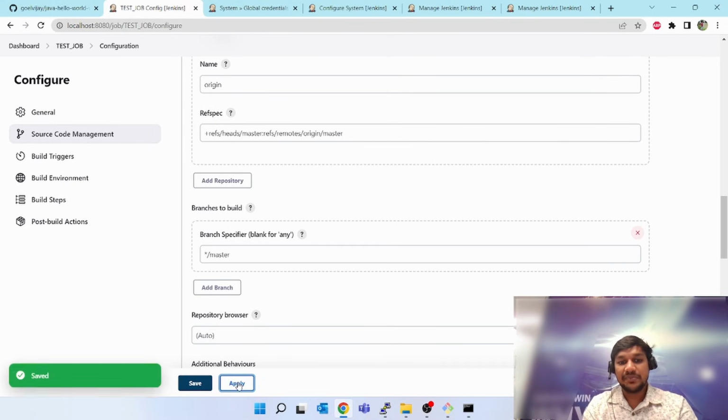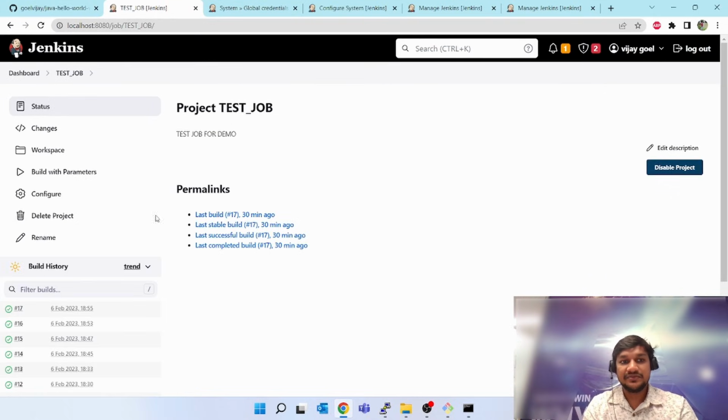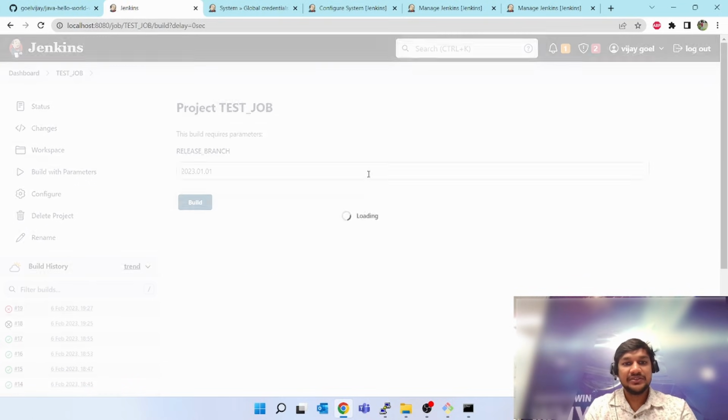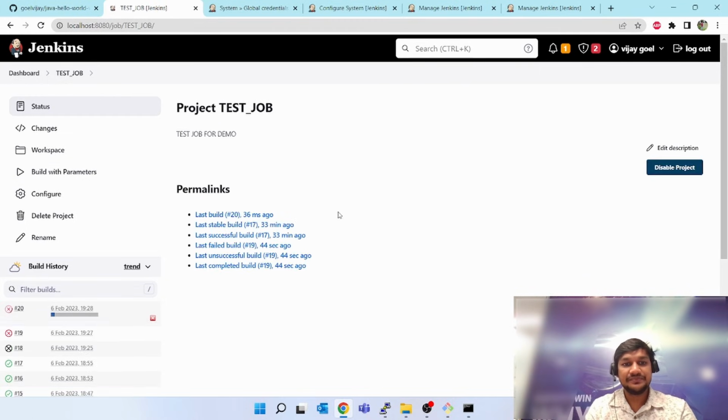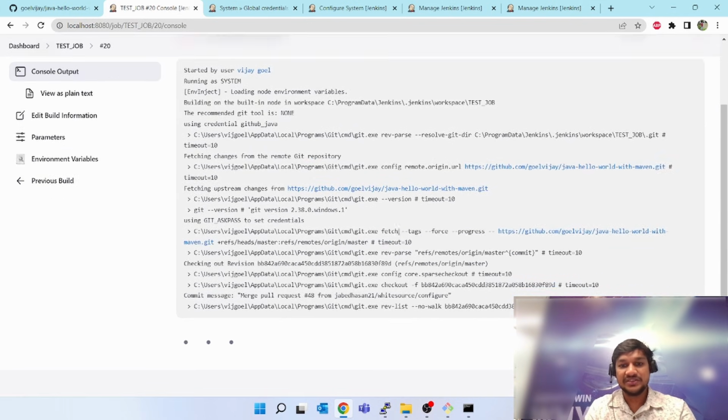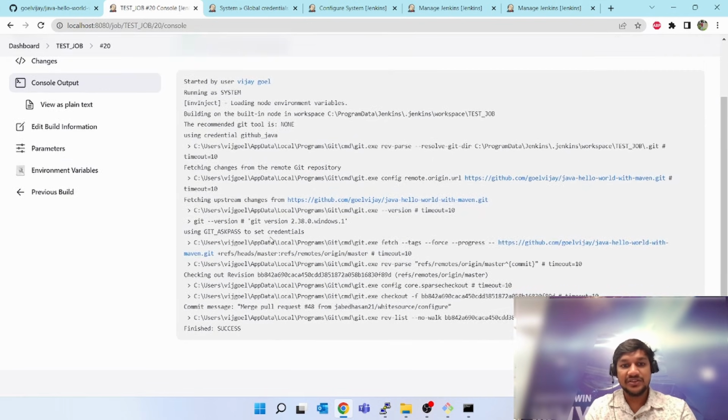Click on apply, click on save. Now the setup is done. Let's see how this works. Next, come to the Jenkins UI and click on build with parameters. Just click on build, and you can see it is downloading using the username and password, and it has downloaded the master branch. It's a success. Here is the location of the workspace.